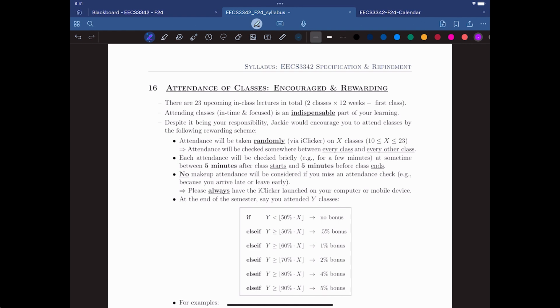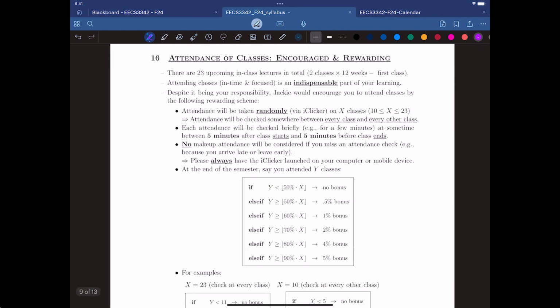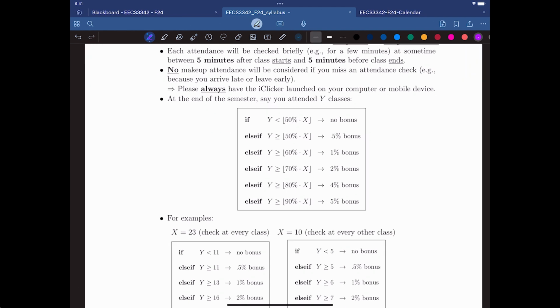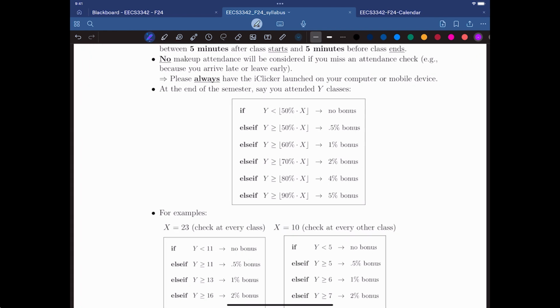Basically, I'm going to take attendance a number of times throughout the semester. For example, I might decide to take the attendance every time. I might decide to take the attendance maybe every other week, etc. And then, for those classes where I take attendance, if you are here for 90% or more of the time, you will get 5% bonus on your final grade.